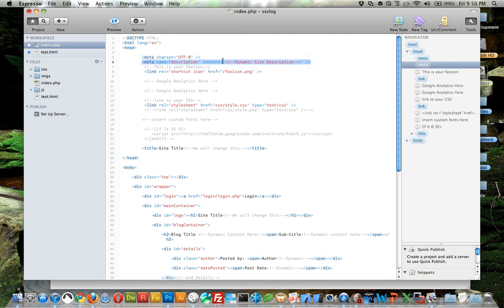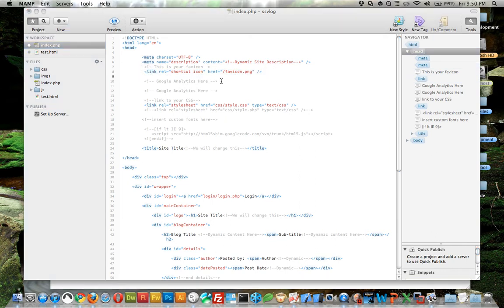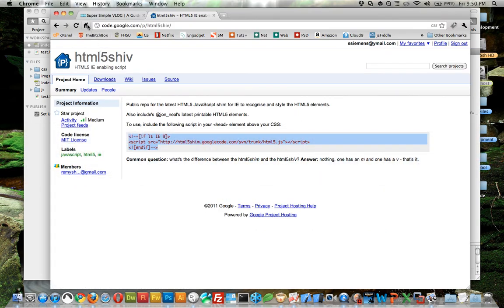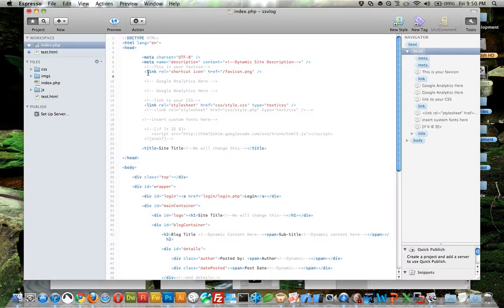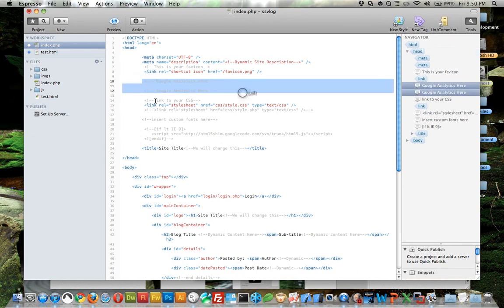Basically, this is what pulls up the site description if you were to Google it, and they use it for indexing purposes of your site. This says dynamic site description because we're going to let the user set their own site description, because obviously we can't predict what their site's going to be about. This is a shortcut to the favicon, which would be the little image up here in the corner. We have a spot for Google Analytics here. We're going to let the user set that.